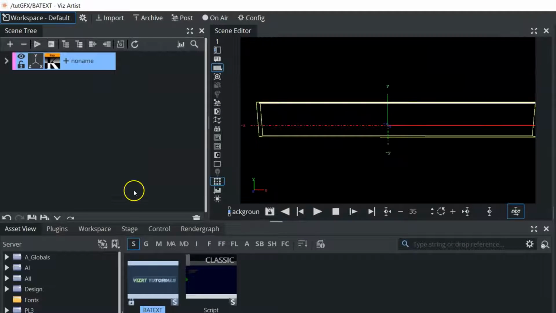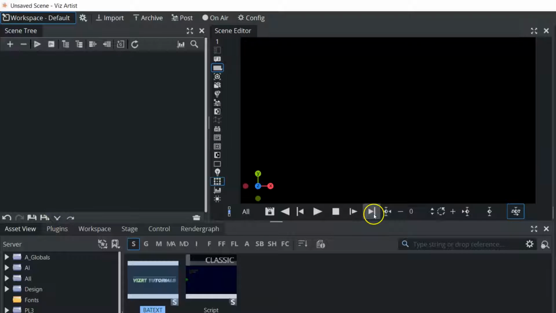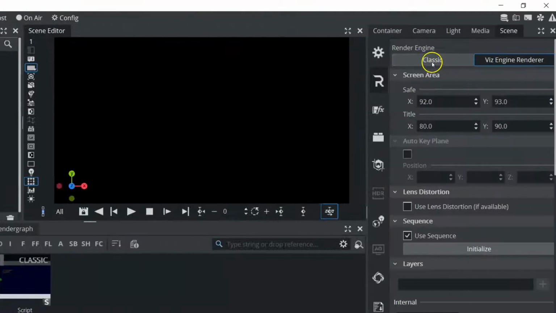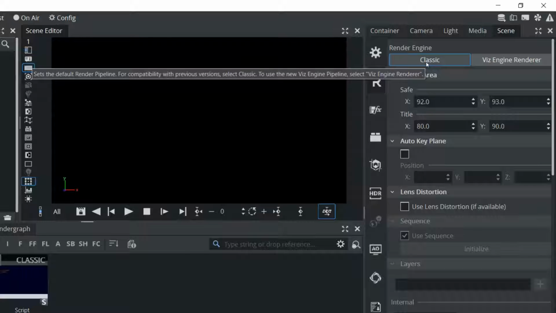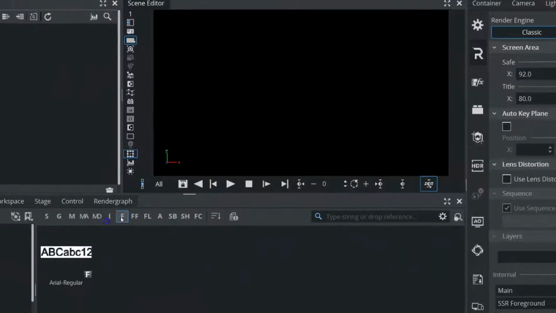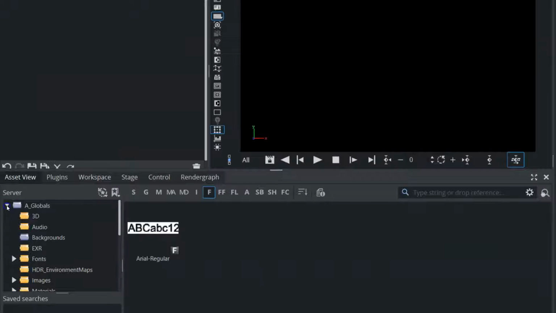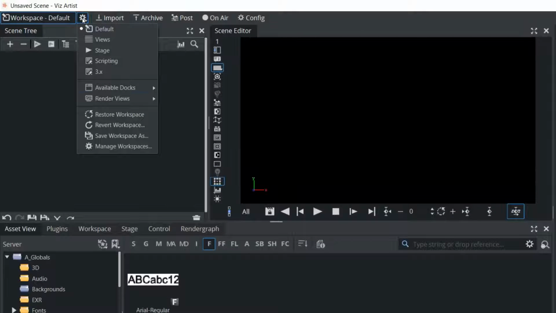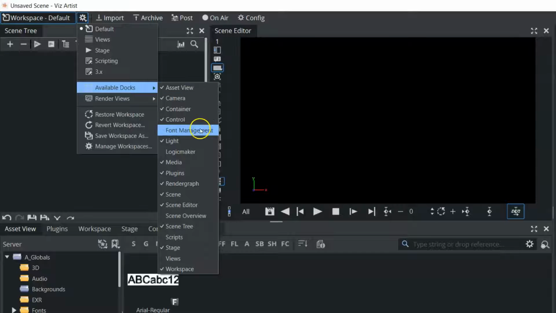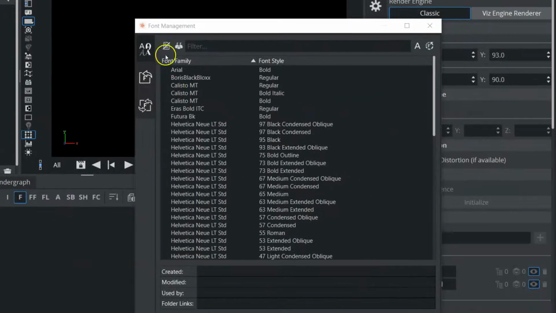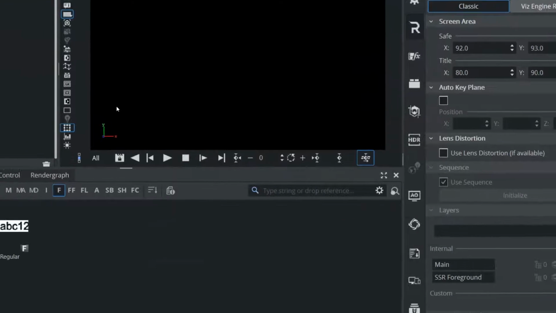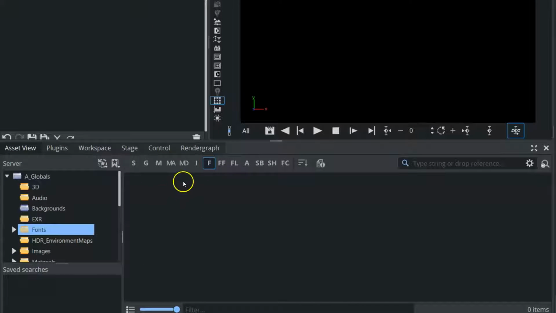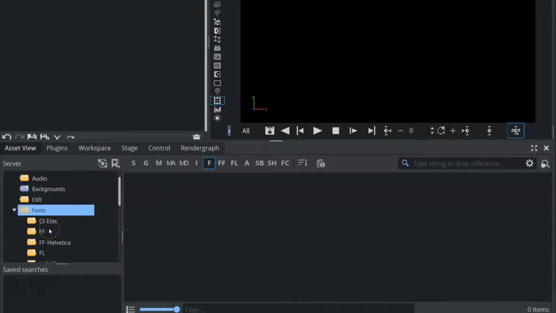Number one, we're going to close this scene and discard that. We are left with a blank scene. We're going to switch over to the classic render mode in Vizrt T, and with this, we can use our classic regular fonts. If you need to import a font, go to your available docks, go to the font management, and this little window will come up. We have a separate video on how to import fonts, so if you need to get them into Vizrt T, you can watch that video.